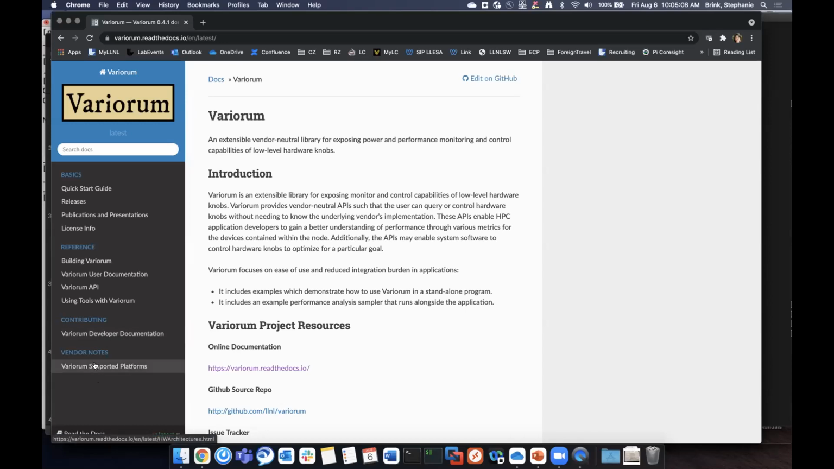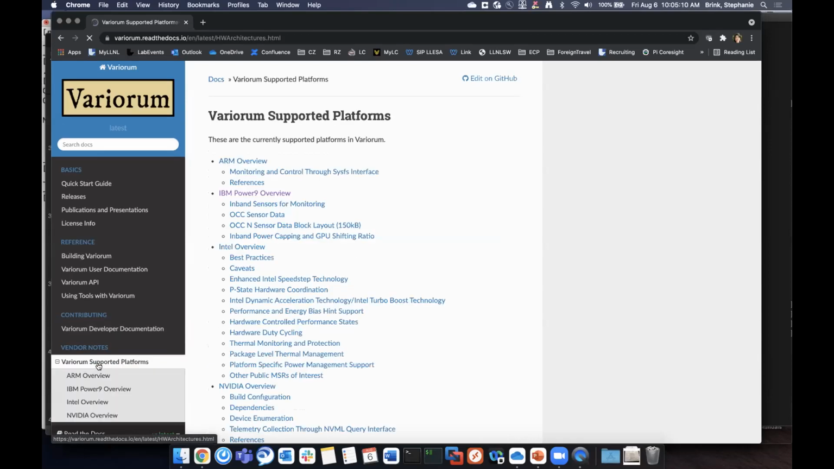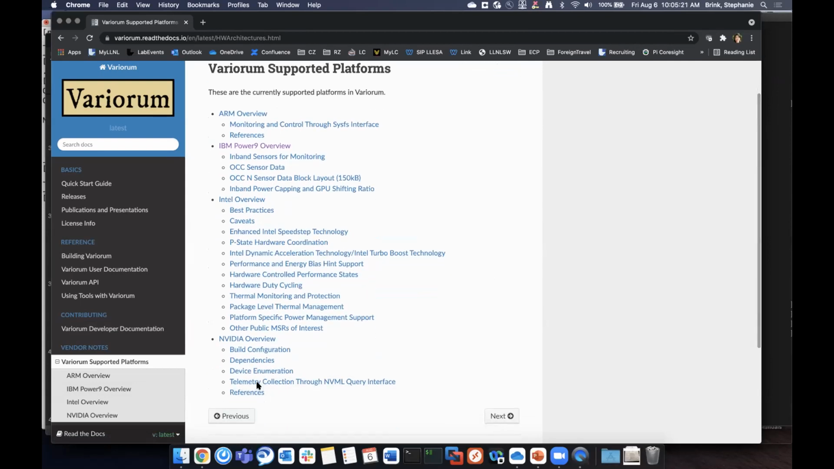There are vendor notes down here at the bottom for the different architectures that we support, so there's information about IBM, which uses OPAL. I'm curious about what those interfaces look like. For NVIDIA, we've got more information about NVML. So this is our landing page for the underlying hardware knobs and controls for the given architectures that we support, if you're curious.